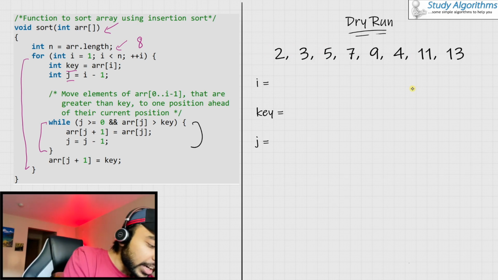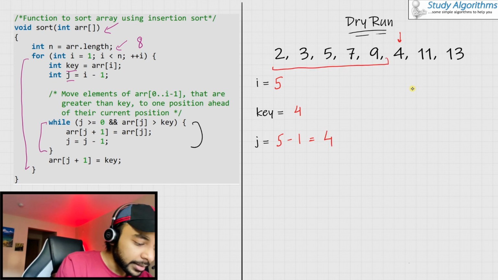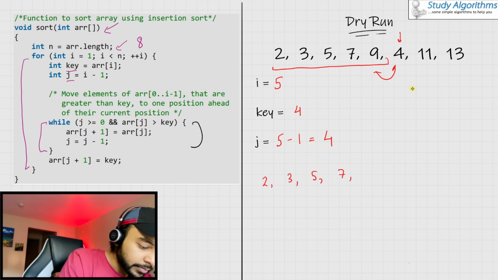Moving forward, the value of i becomes 5 and hence I am pointing at number 4. So my key is 4 and the value of j is 5 minus 1 equals 4. That means we will be looking at up till the fourth element in the array. So I compare 4 and 9. Since 4 is smaller, I would swap these two elements.